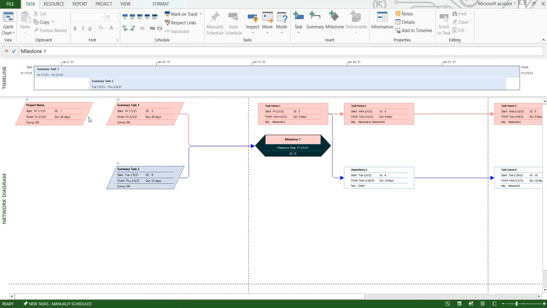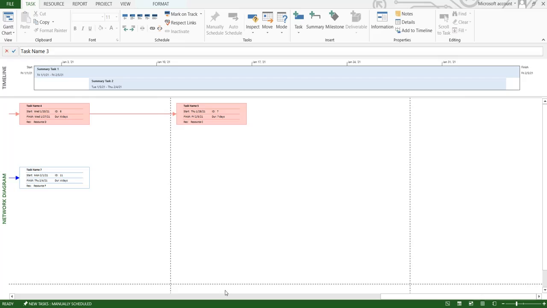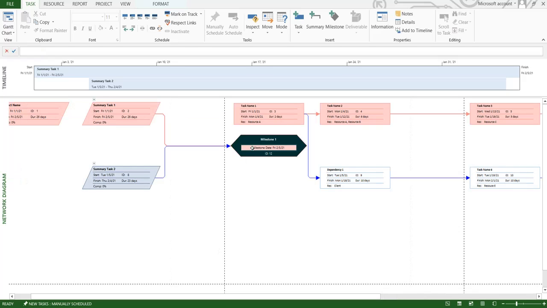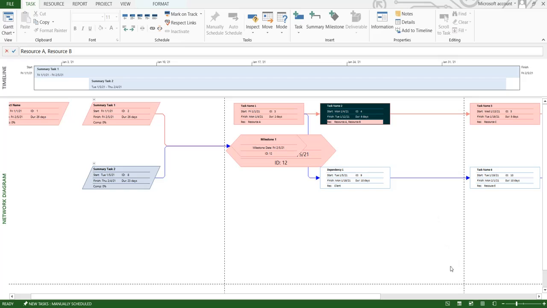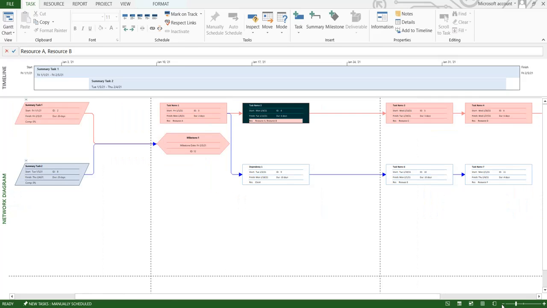You can see that these parallelograms, basically these show summary tasks, okay, and these rectangles, they represent tasks. And then we have these sort of hexagons, which basically represent a milestone. So you can visibly identify each type of task that's there in the project.